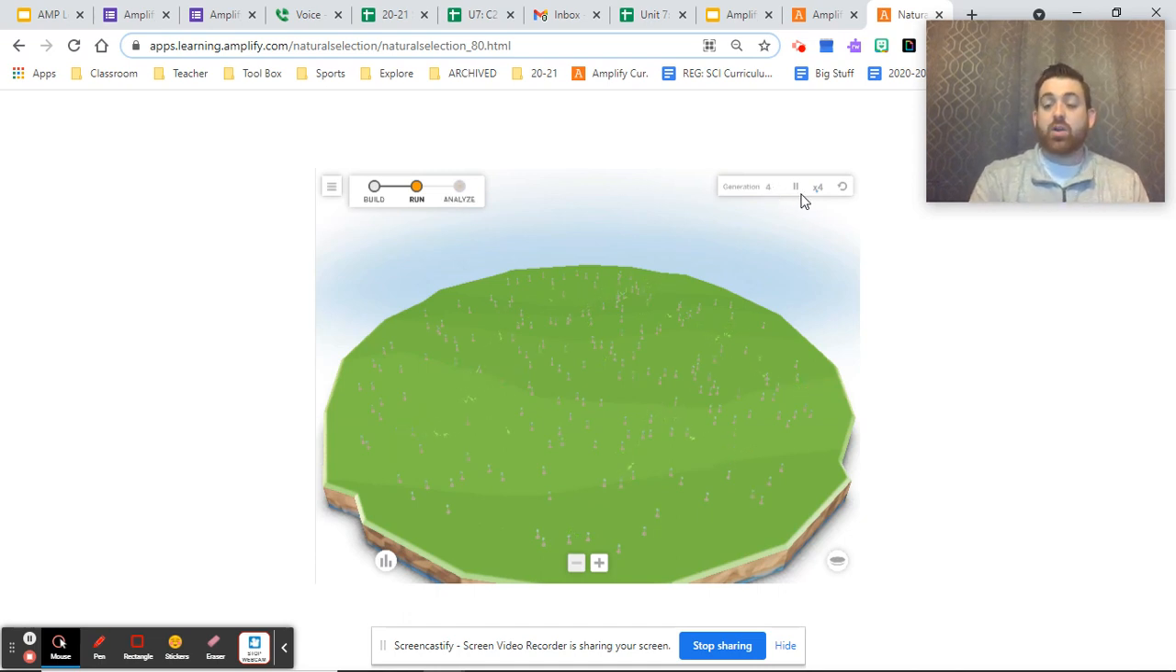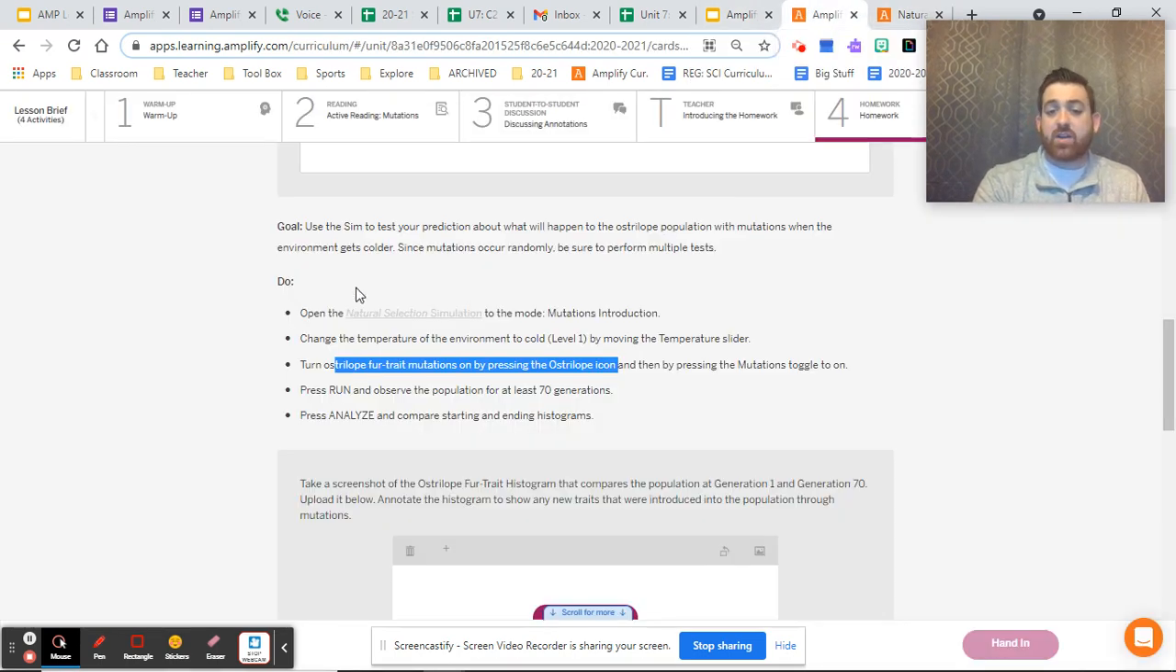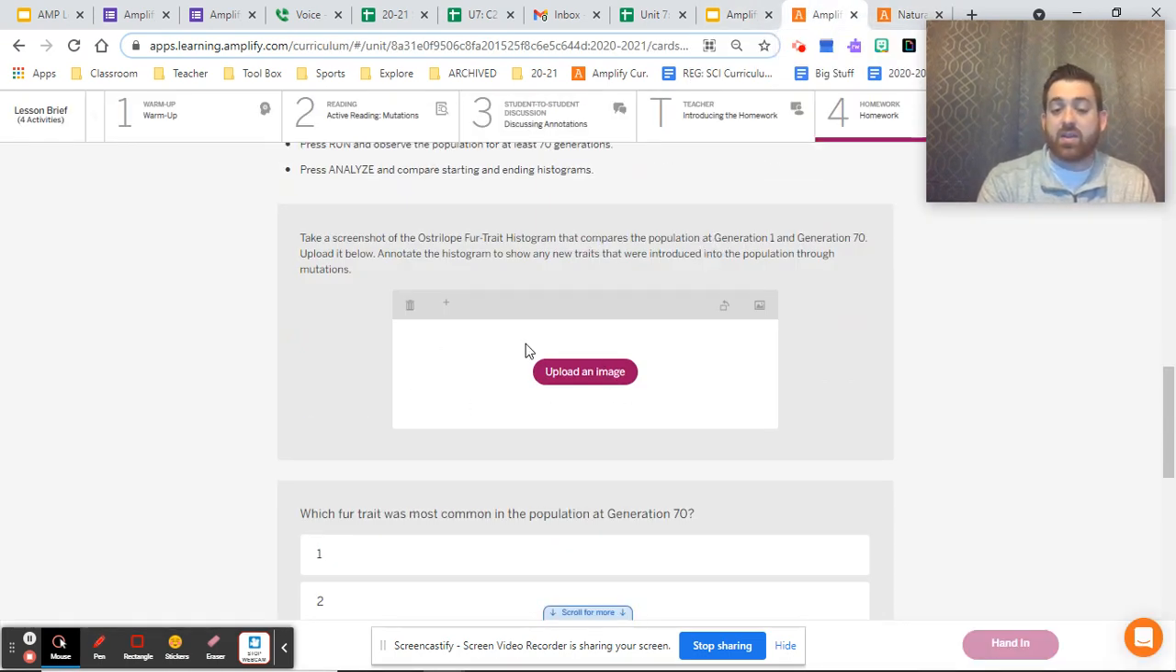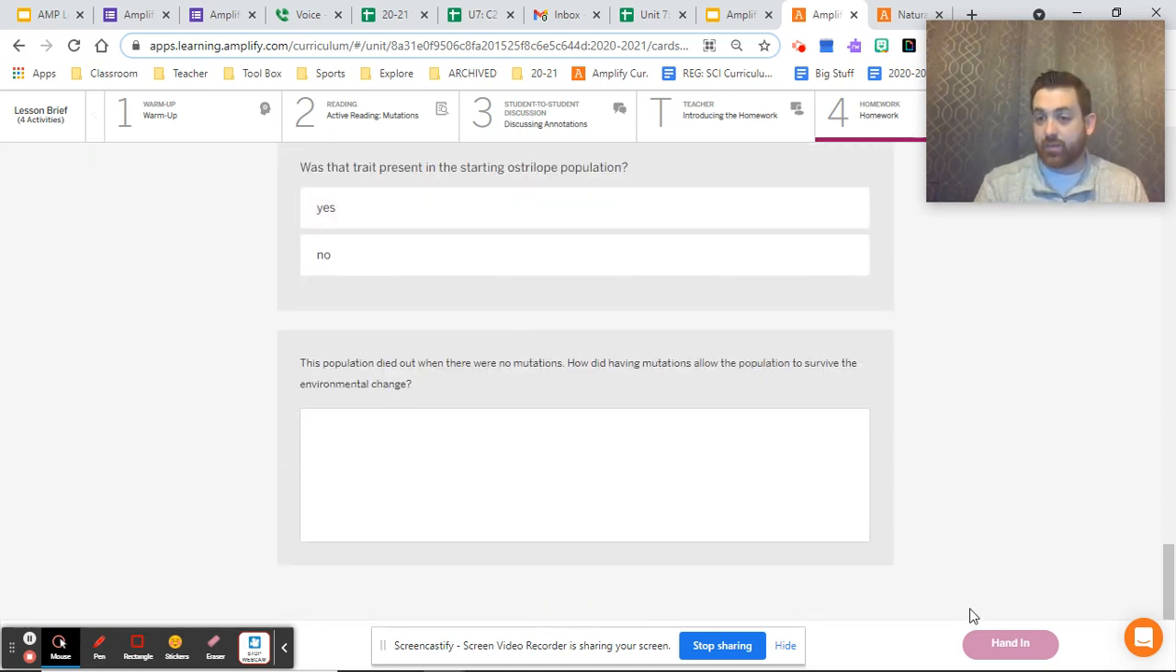You're going to need to screenshot the analysis page for our fur. So when you go to the analysis page, you're going to need to find the fur. I believe it should be on it already. After 70 generations, you're going to screenshot that for your Amplify page. So that's how you run the simulator, how you take the screenshot, and then you'll answer these last questions before turning in your work.